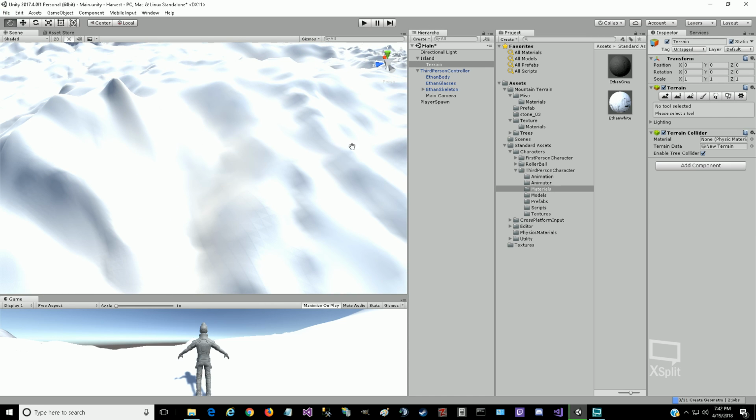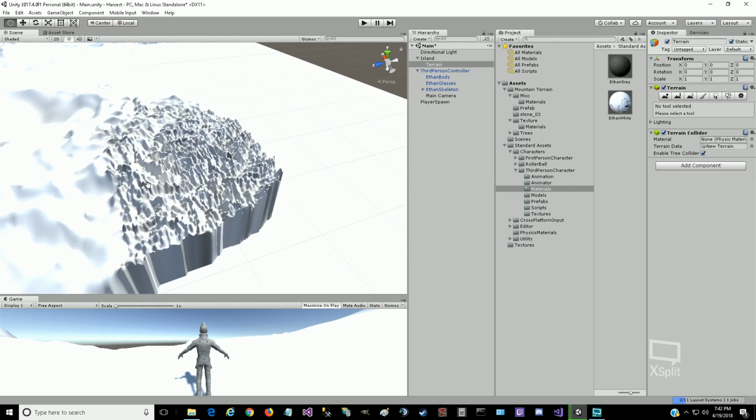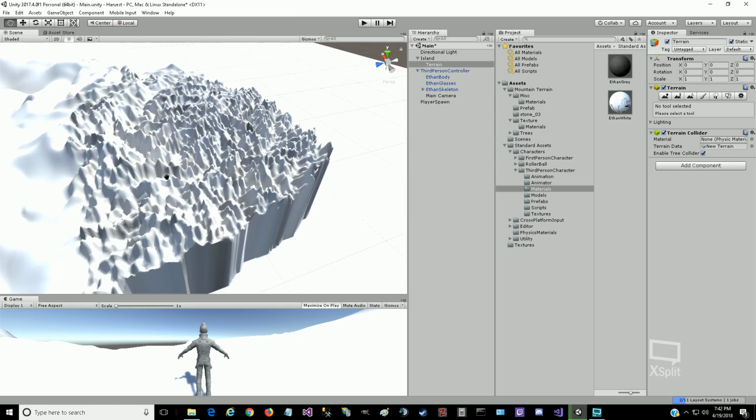Let's get to an area where you can really see that, like this area here. For example, I need to smooth this out here. I haven't started it yet.